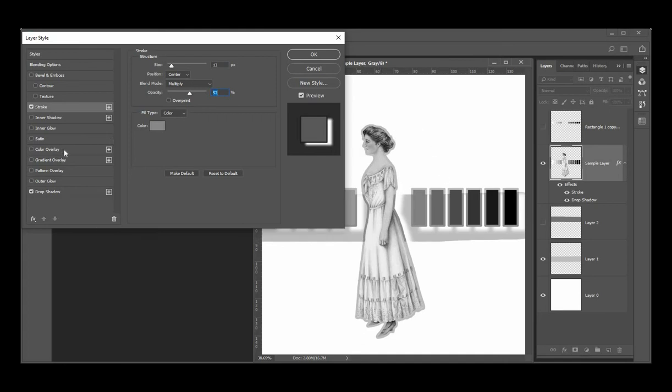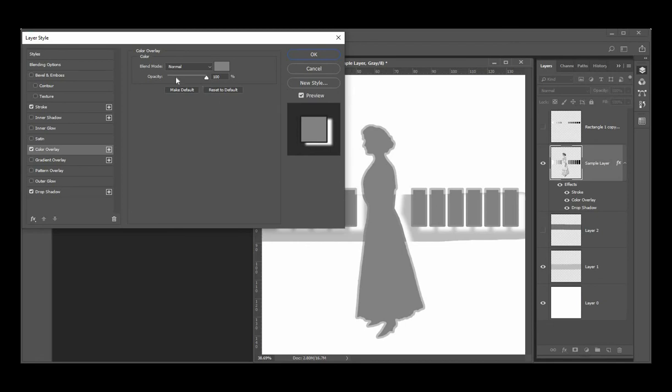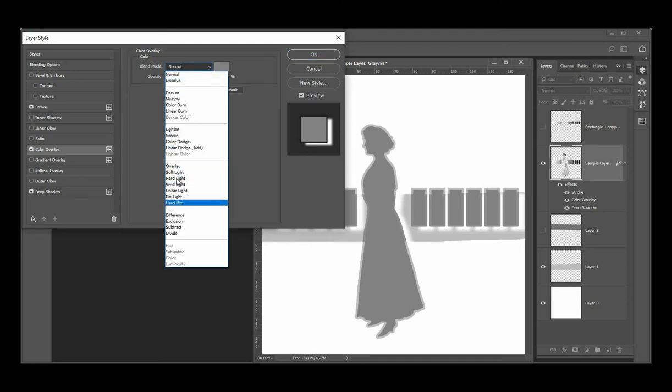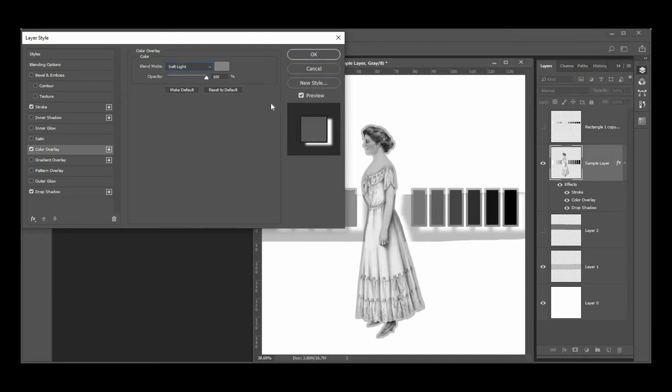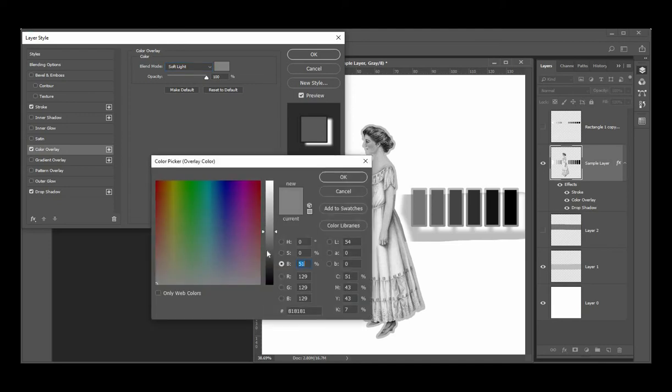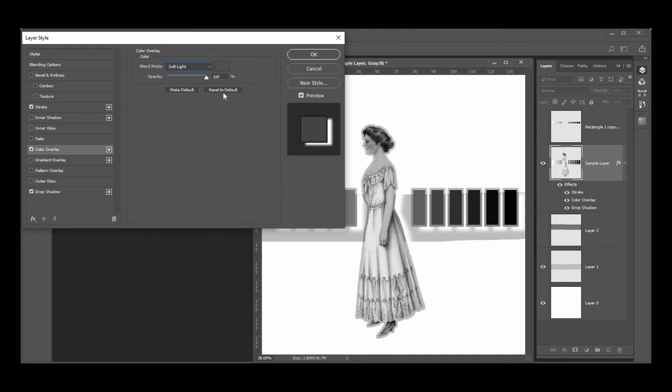You can do a color overlay, for example. You can change here the blending mode again. Let's make it like, for example, soft light. Alright, and change the color. So there are many different effects here, and I just advise you to experiment with those and study them and see what you can get.